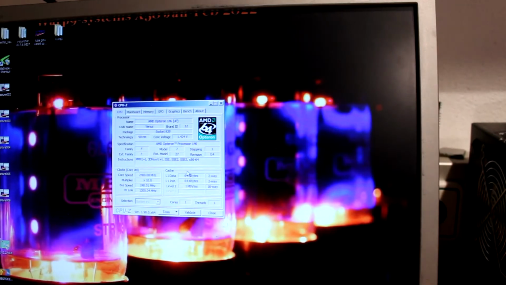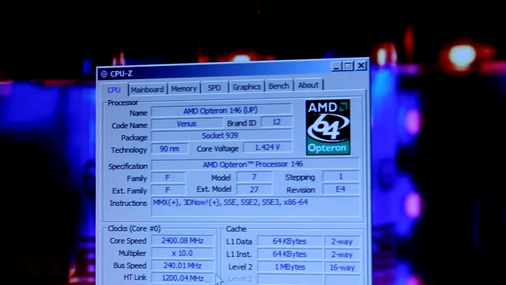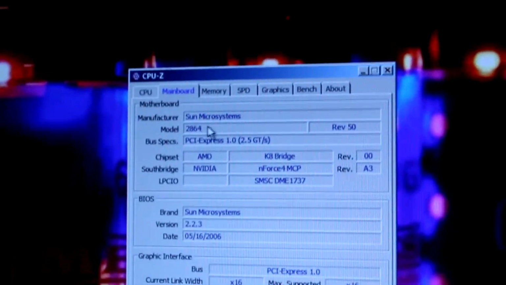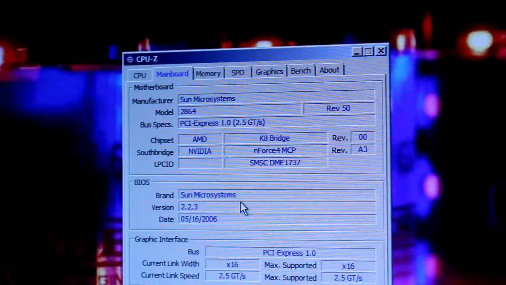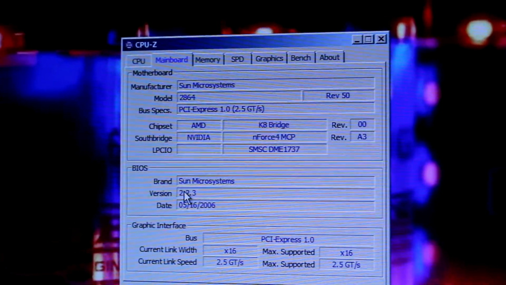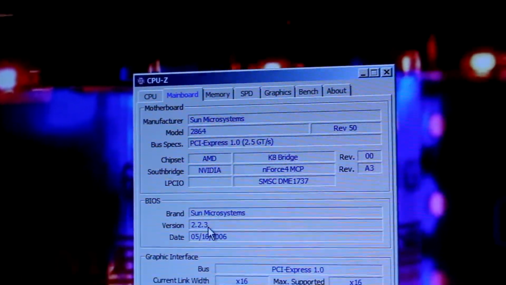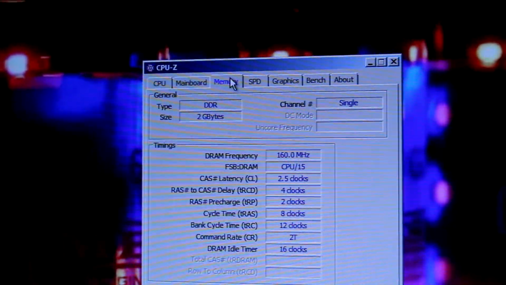See if we have our BIOS settings. Yes, we do. So as you can see, we have a nice 240 megahertz, so 2400 megahertz on this Opteron 146 here. Our mainboard tab says Sun Microsystems 2864. BIOS brand Sun Microsystems 223. There's multiple versions of this BIOS. I'm not actually sure this is the newest one. I have to go through my stash of boards because I have some that have a 227 sticker on the BIOS chip. So I maybe should pull a BIOS from them and flash it on here.